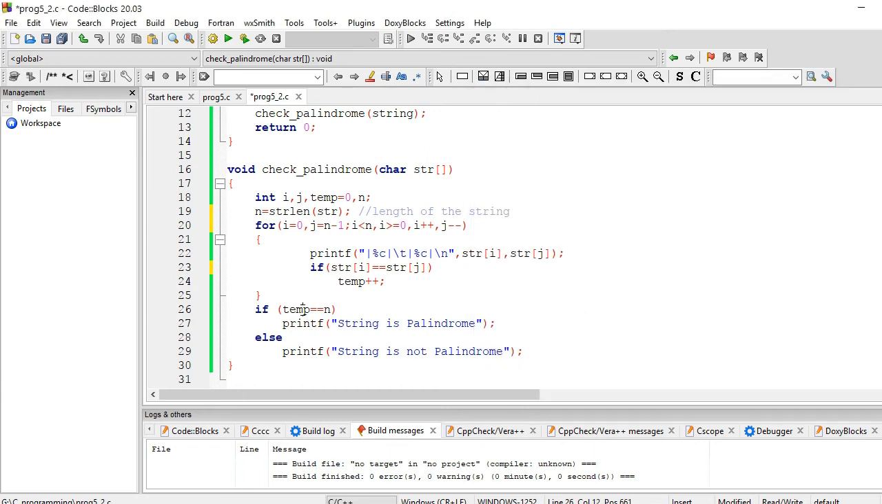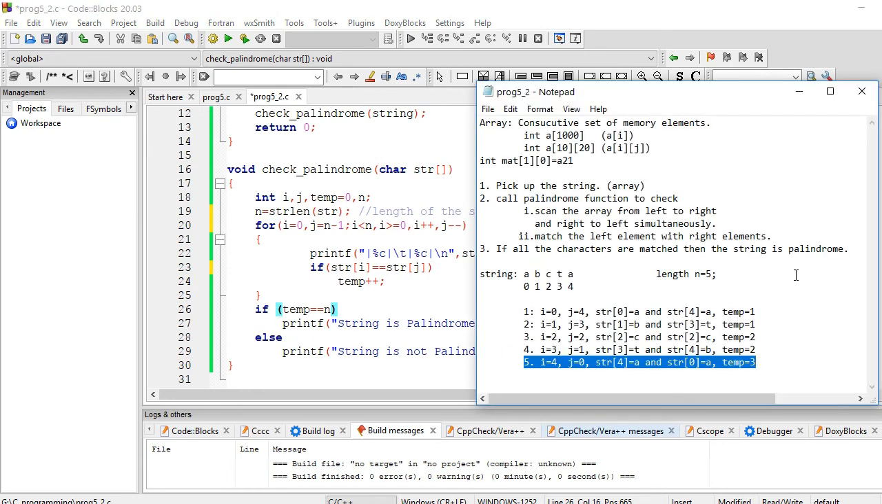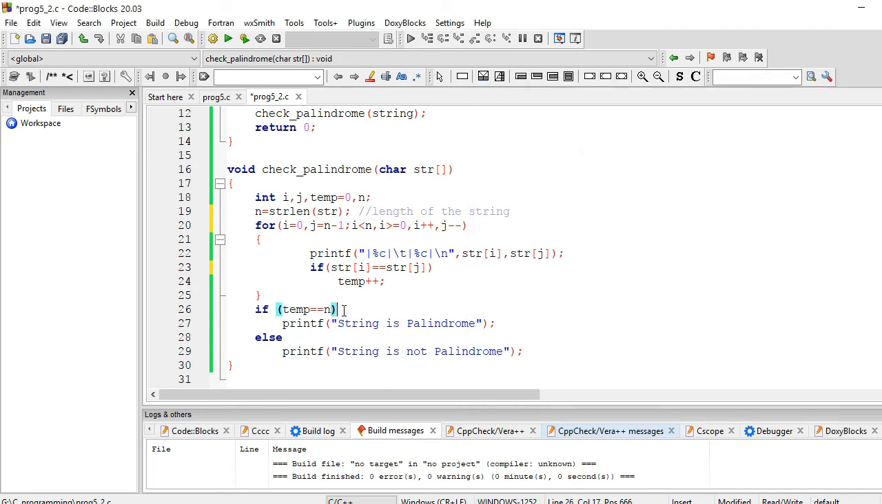Now temp is 3, and n was 5, the length of that string. So temp is not equal to n, so this condition is false, and the else branch will be true. So 'string is not palindrome' will be printed.